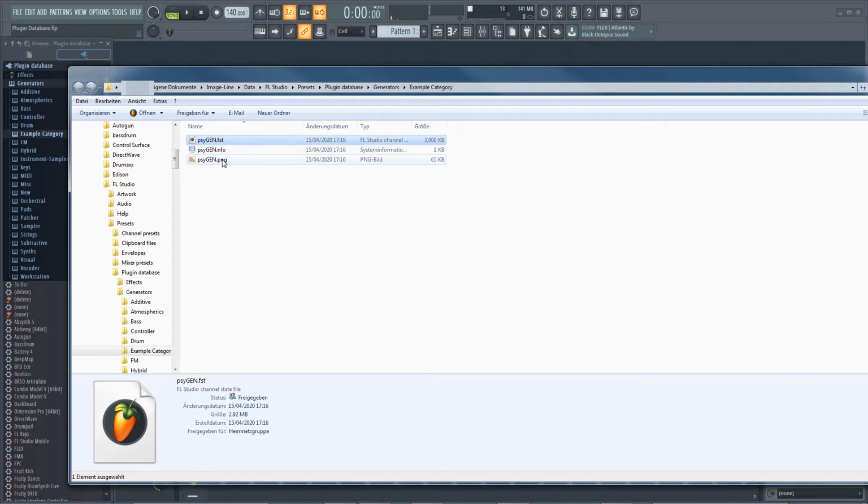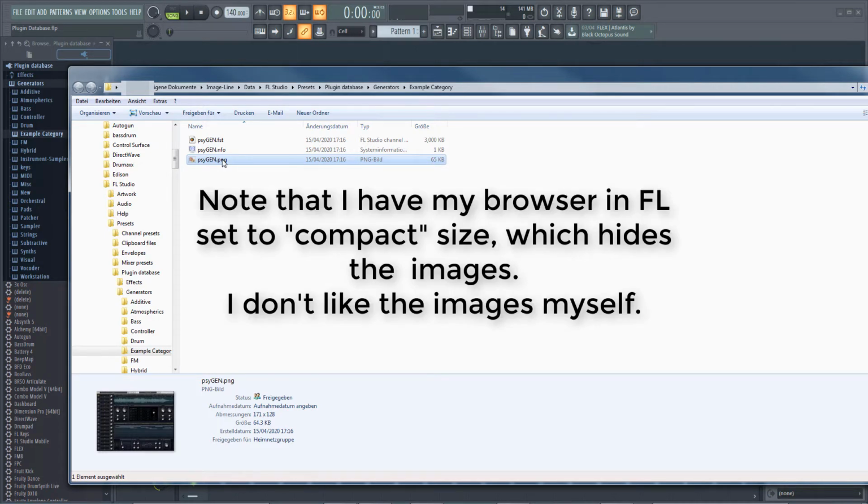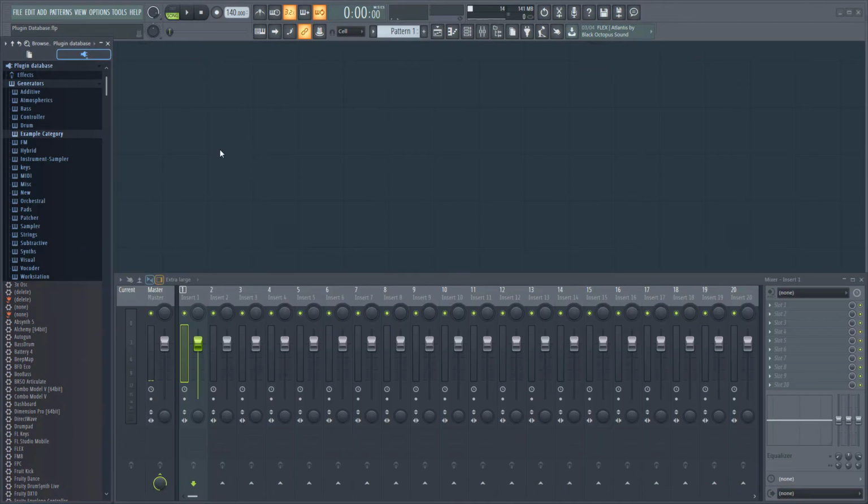An image file. This is the preview image you see in either the browser or plugin picker. If you don't have an image file, you won't see an image preview of the plugin. If you don't care about the images, this file is not required. An info file that contains the image file name. Again, if you don't care about the images, this file isn't required.